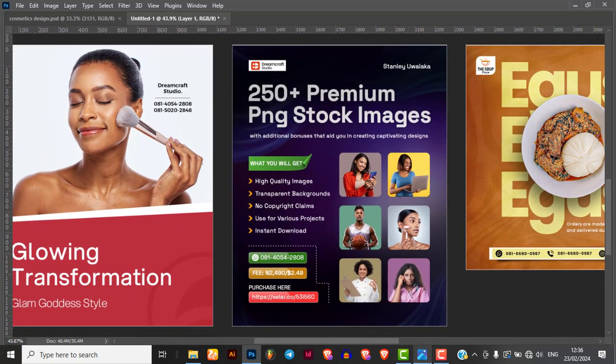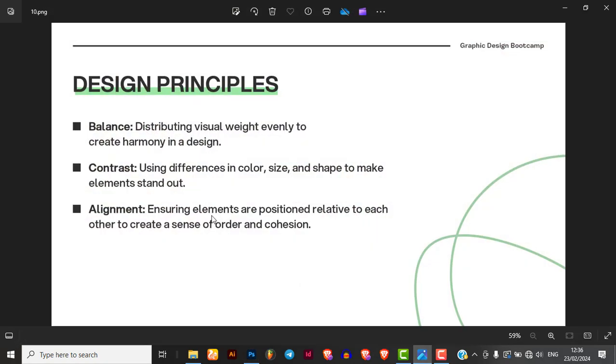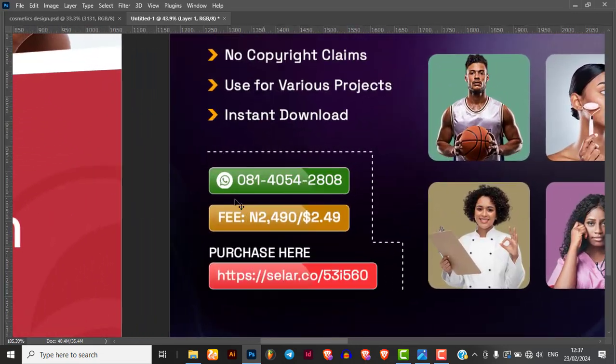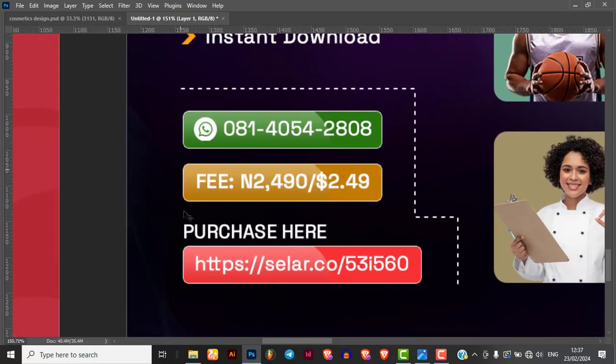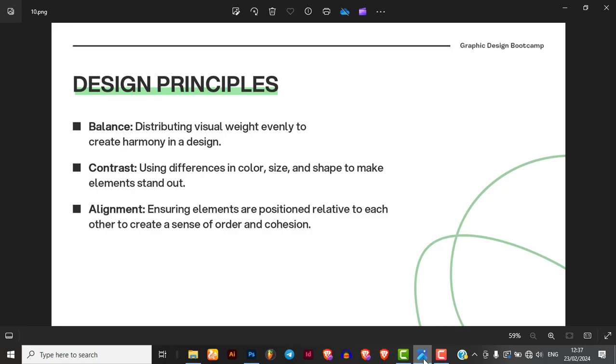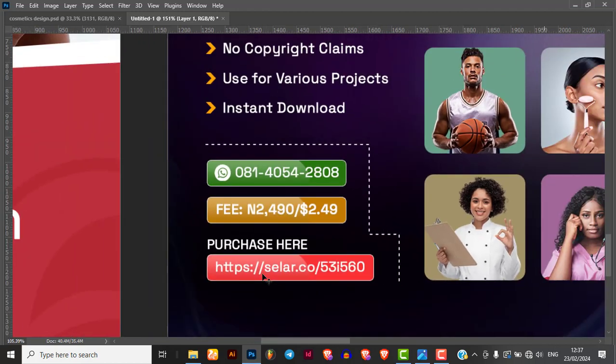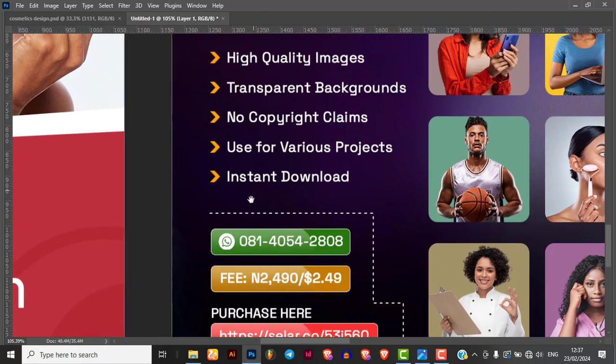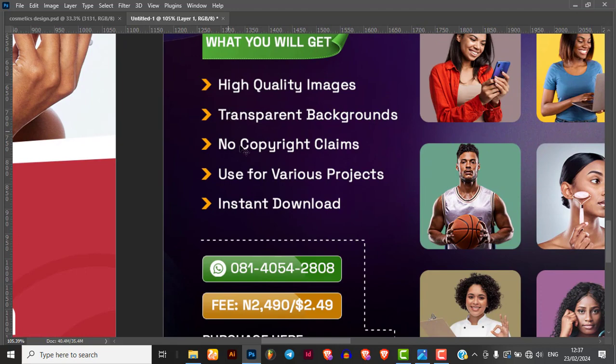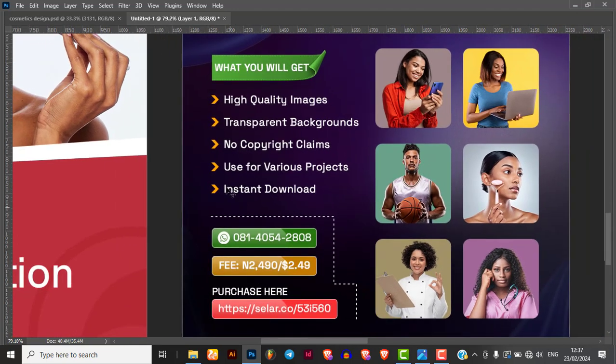The next one is alignment. We talked about that with the grid section. With the grid, ensuring elements are positioned relative to each other to create a sense of order and cohesion. A perfect example is here. Can you see this area? They are placed relative to each other. Contact, price, and purchase. If I had put the contact around here, it will look terrible. If I put the fee with what you will get, it looks very, very terrible.